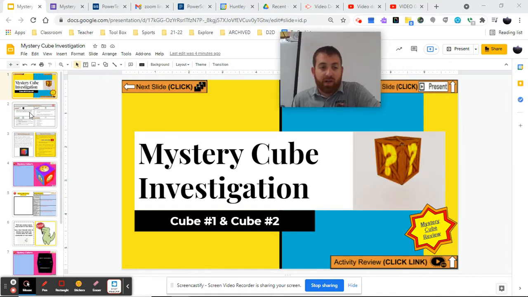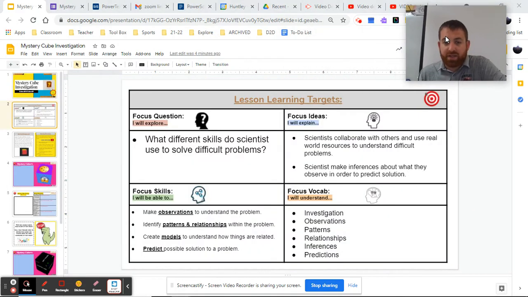As we progress through the lesson, the next thing you're going to see is your lesson learning targets. Think of these like, what am I going to be doing today? What are we focusing on? There'll be a question that we're looking to answer in some way. There'll be some big ideas that we're going to be exploring, some skills that we're looking to either master or improve upon, and some big vocab that we're going to be using and working with throughout the lesson.